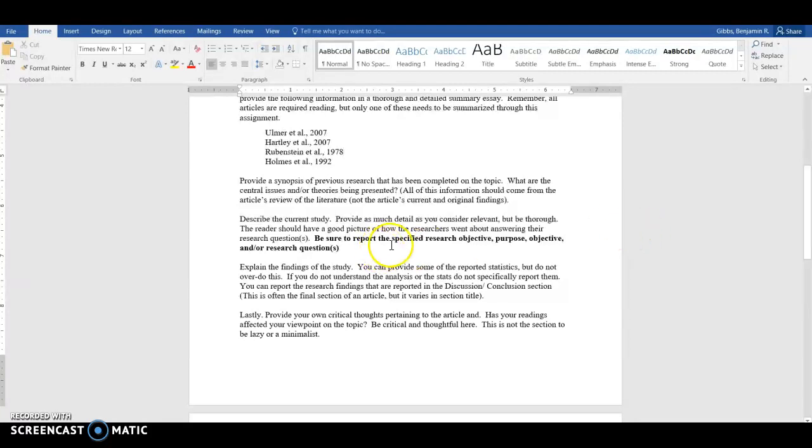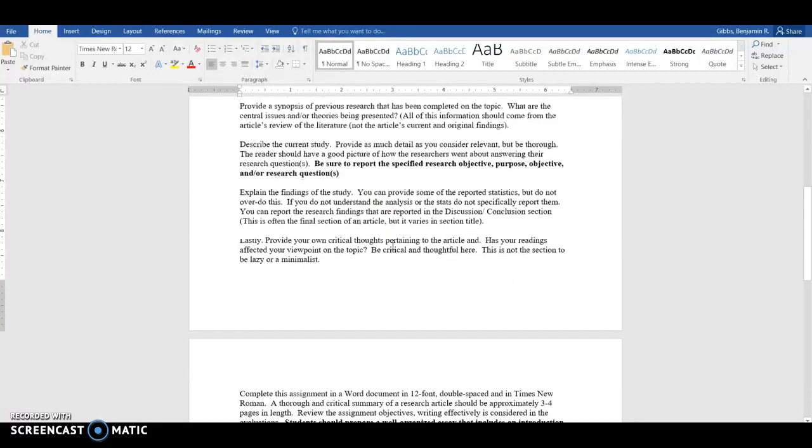Be sure to report the specified research objective, the purpose, and any research questions that may have been provided. Not every research article provides specific questions. Most do, but some don't. So just look out for those. Explain the findings of the study. You can provide some of the reported statistics, but don't overdo this. Some of the reported statistics may be overly complicated, and I don't want you to get lost in the nuance of it all.